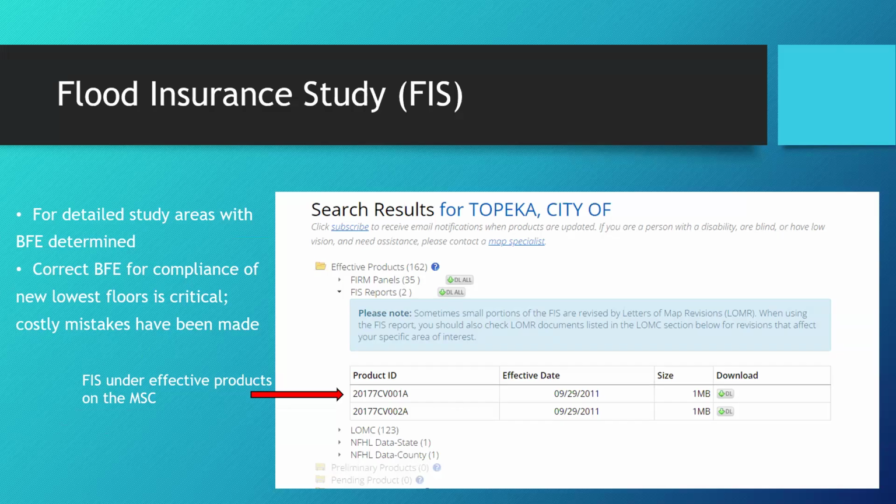This is where the developer or the applicant would get the correct BFE calculated for compliance, and especially for new lowest floors, it is critical, as I mentioned, for compliance and flood insurance and all of those things. Costly mistakes have been made, so it's very much worthwhile to spend the 10 minutes or so it takes to check the base flood elevation to make sure that it's correct and we're at least 1 foot above the base flood elevation, because that's our minimum standard. Some communities have higher standards than that, like 2 feet of freeboard.